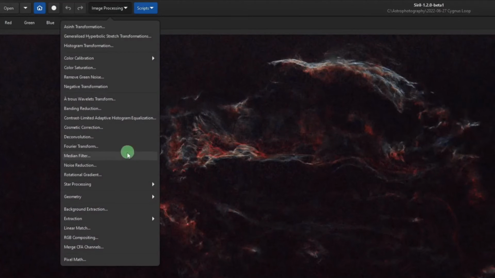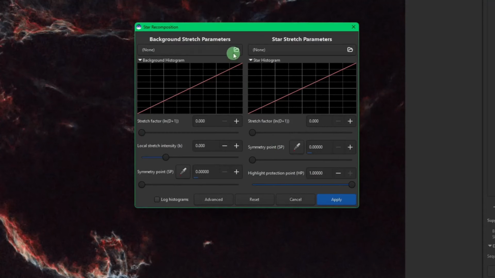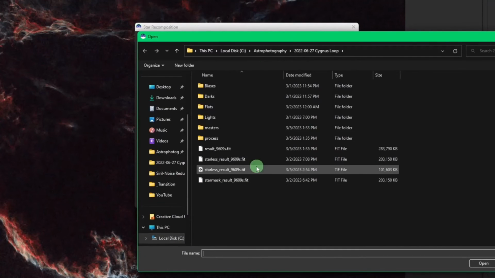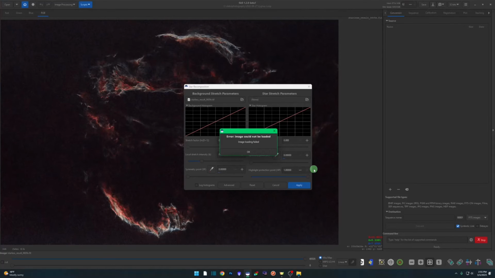So I'm going to go to image processing, star recomposition, and I'm going to grab my TIFF file that I just saved out and did some changes to in Photoshop, and click open. Error, image cannot be loaded. Again, they don't support TIFFs. It has to be a fit. So what do you do in this case?